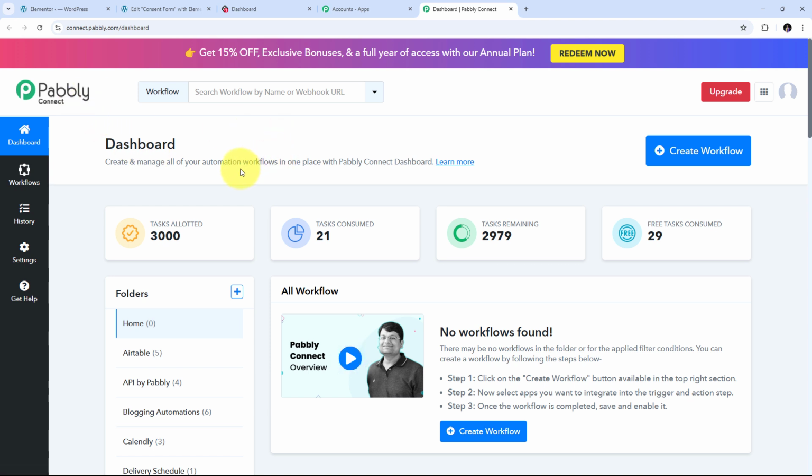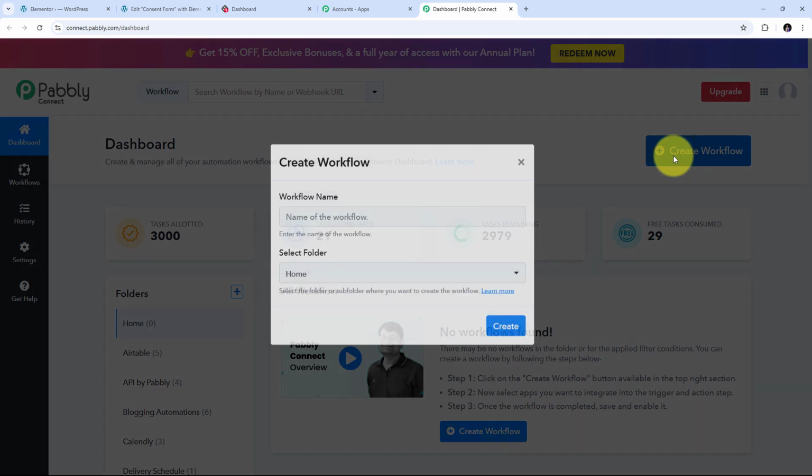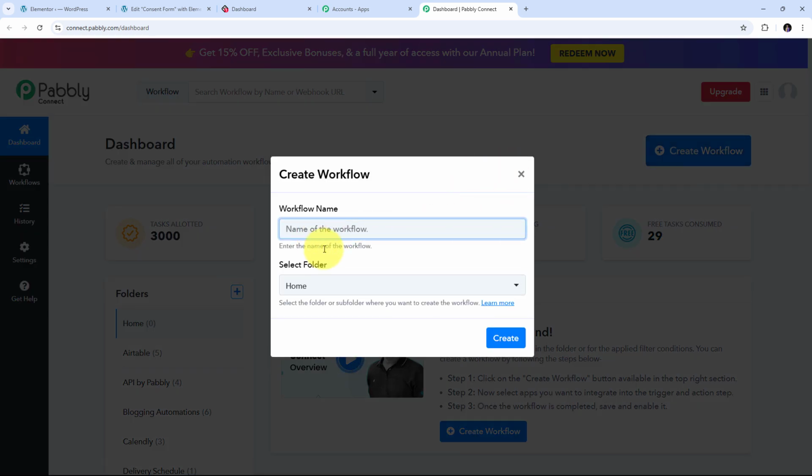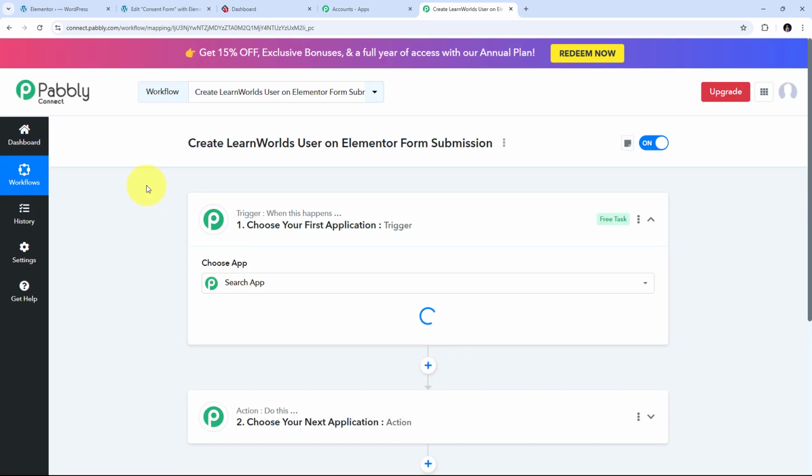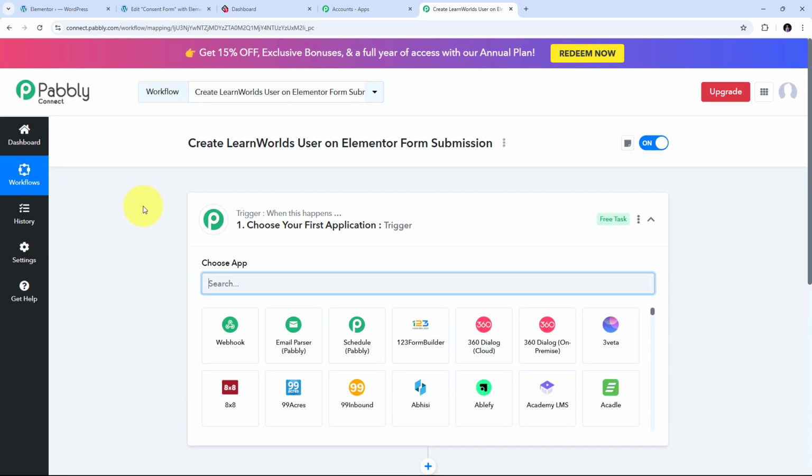Now here in the dashboard, I need to create a new workflow, and for that I'm going to click on this Create Workflow button, and this window will pop up. Here I need to name my workflow, so I'm going to name it as my objective, which is to create LearnWorlds user on Elementor form submission. Now I need to click on Create, and it will take us to this most important window for our workflow.